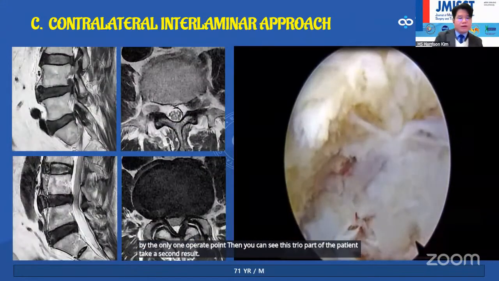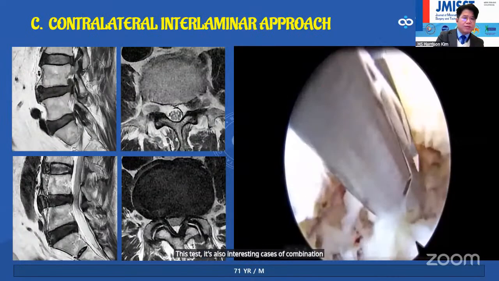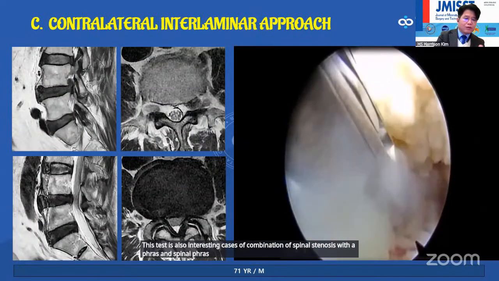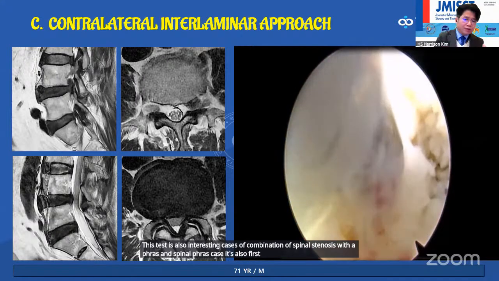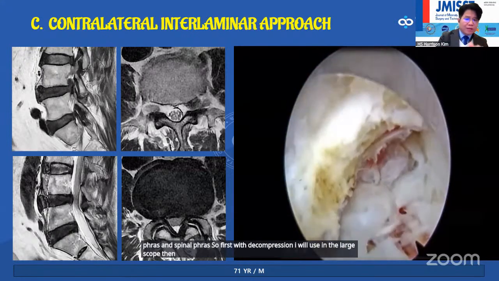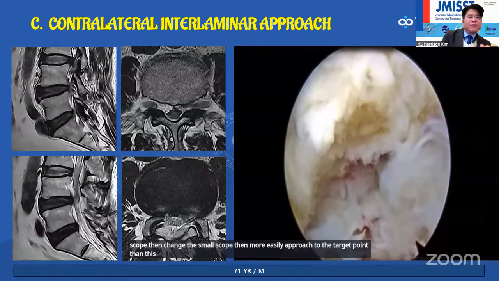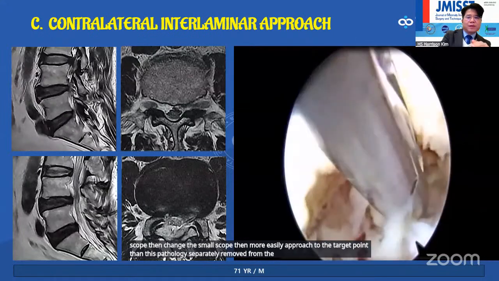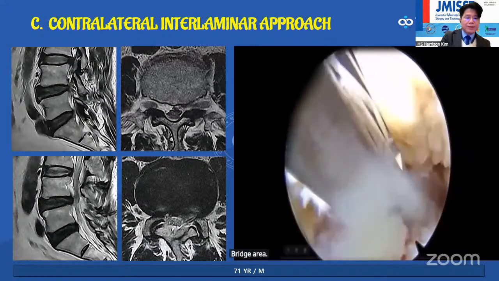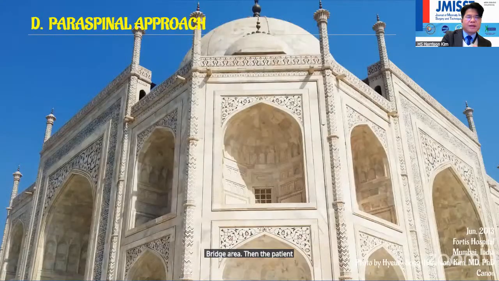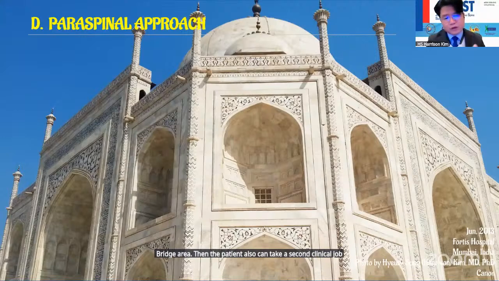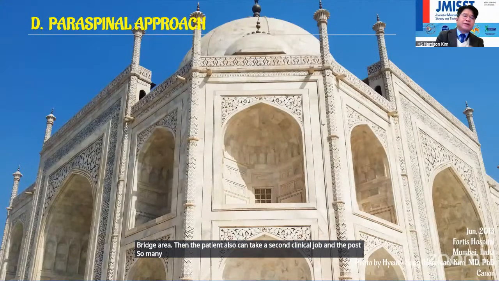This case is also interesting: a combination of spinal stenosis with a foraminal extraforaminal case. First we decompress using the large scope, then change to the small scope to approach the target point more easily, and the pathology is safely removed from the contralateral approach area. Then the patient also gets an excellent clinical result. But in many cases where this pathology is combined with stenosis, I recommend a paraspinal approach rather than the contralateral approach.